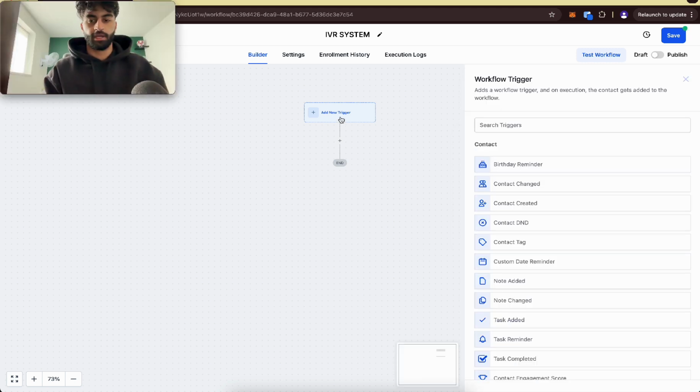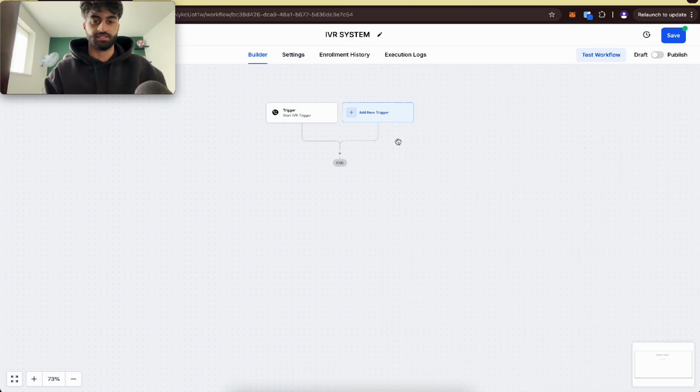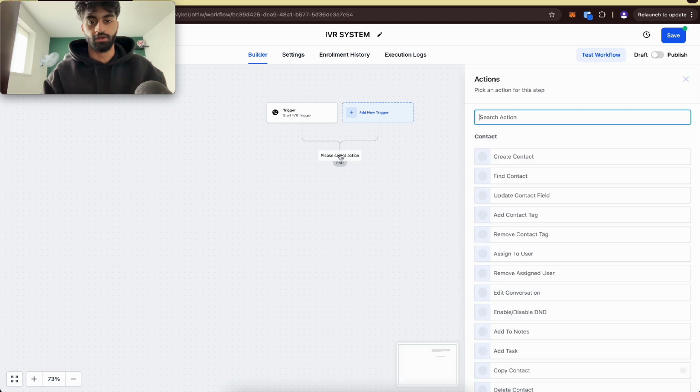Okay, so the first trigger is going to be IVR trigger. Start IVR trigger, and this should be the phone number of whatever's in the sub account. So whenever someone rings that number, it will be linked to this trigger and it will fire off.